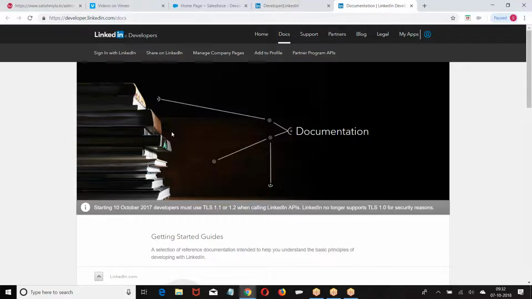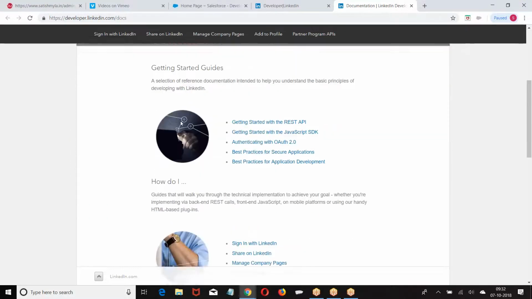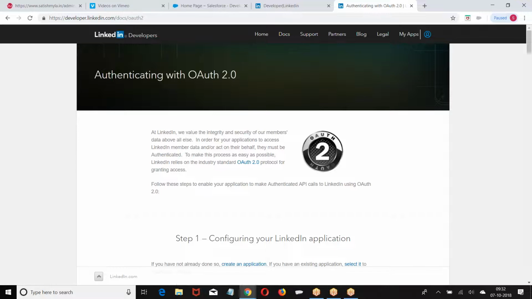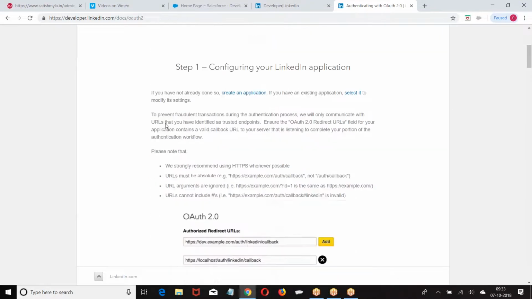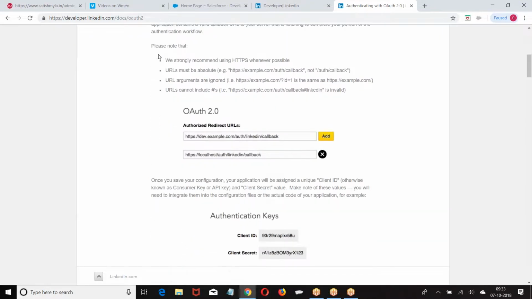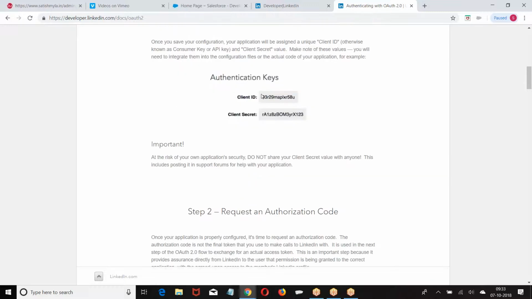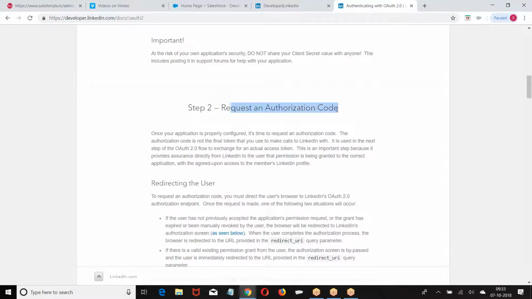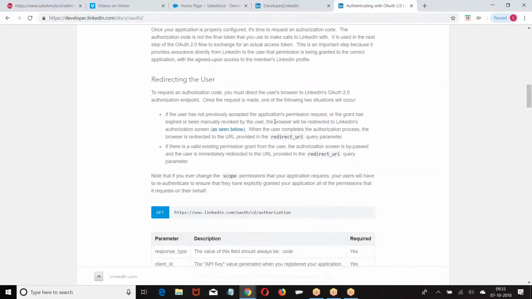So how do you know that? Go to the documentation. When you go to the documentation, they say authentication with OAuth. So we understood that they are giving authentication with OAuth. In that, what they told: create a connected app, register a callback URL. You are going to get a client ID, client secret, which we already received. Request an authorization code. They told to request the code.